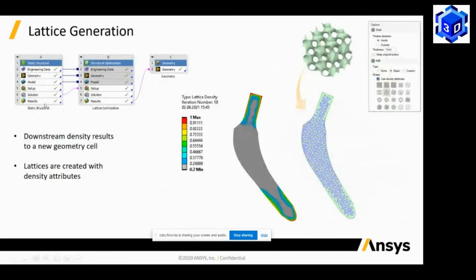So this is the workflow. That is the first step. We have done a static structural analysis, and based on that, we have done the lattice optimization. This lattice optimization result is used to recreate the lattice here. We have used this lattice density, and based on that we have created lattice structures like here. You can see that at some places it is solid, and at some places you have lattice. This is based on the density we got in the lattice optimization analysis.